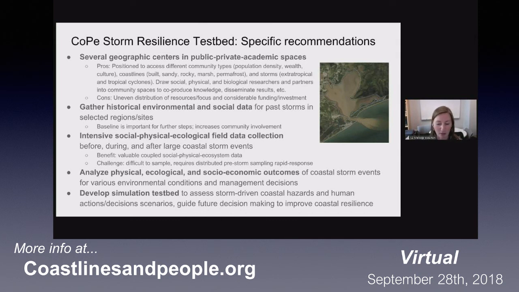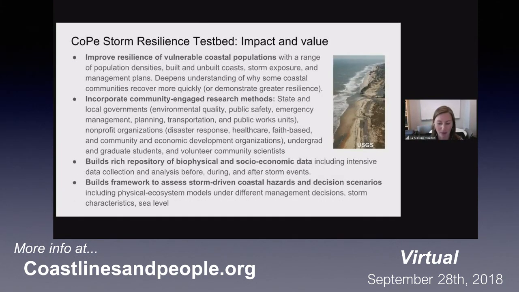And all this information would be leveraged to develop a simulation framework to assess storm-driven coastal hazards and human decision scenarios, which would guide future decision-making to improve coastal resilience. There's also a huge communication element here to use this information to prepare communities for the next storm event. One of the reasons we think this would be valuable is that we could understand why some coastal areas recover more quickly than others as a function of coastline type, population density, and management plans.